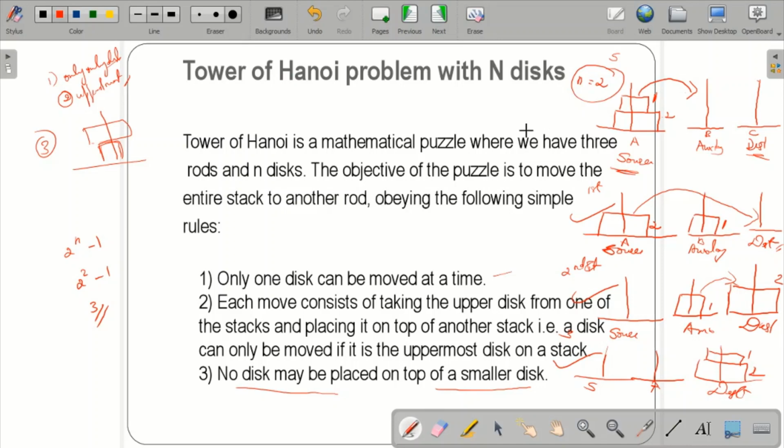Let us solve for n is equal to 3 also, but I'll just repeat the algorithm again. Tower of Hanoi is a mathematical puzzle where we have 3 rods and n disks. 3 rods, so you can take it as source, auxiliary and destination. The objective of the puzzle is to move the entire stack to another rod, this entire stack to this particular rod, obeying these rules. Only one disk can be moved at a time. Each move consists of taking only the upper disk from one of the stacks. Only the upper disk you can move, and no disk may be placed on top of a smaller disk. So these are the 3 conditions you need to follow when you perform the Tower of Hanoi problem.